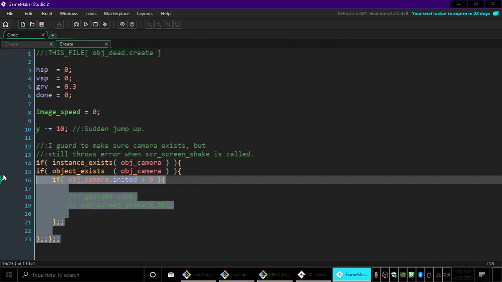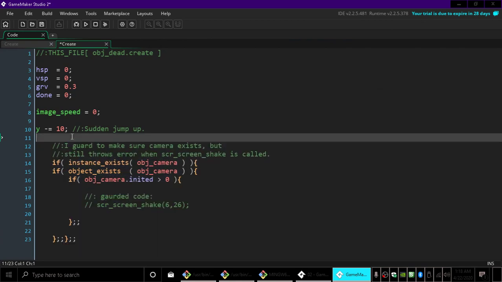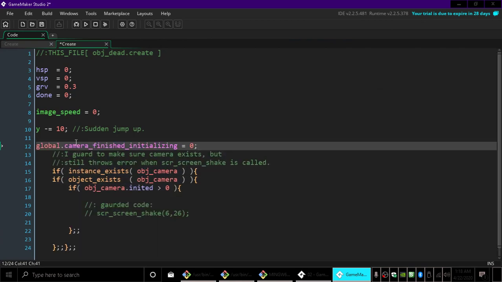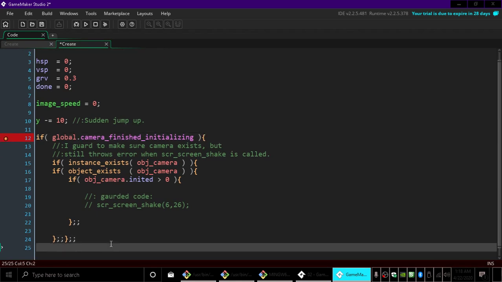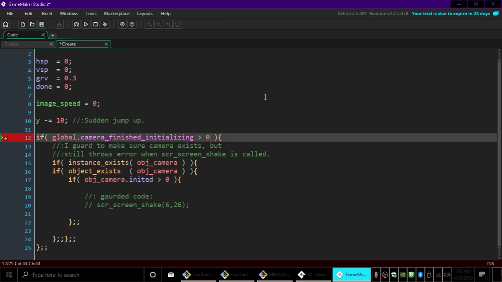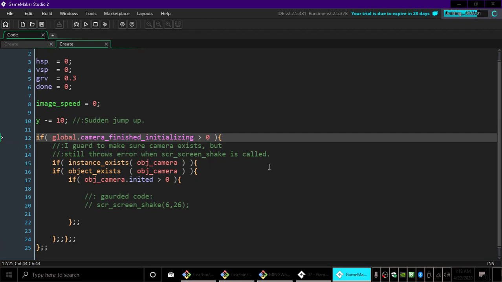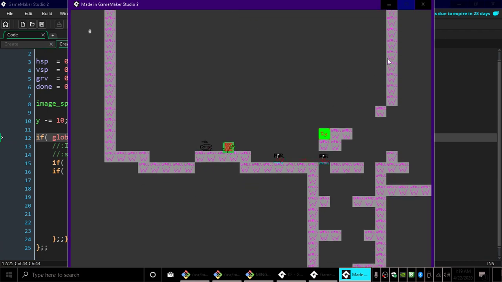However, if we wrap the whole thing in this, so checking for that global to be set. Okay, so now if we run that, we shouldn't get an error. I believe, are we still compiling here? Yep. Okay, so now we don't have an error.